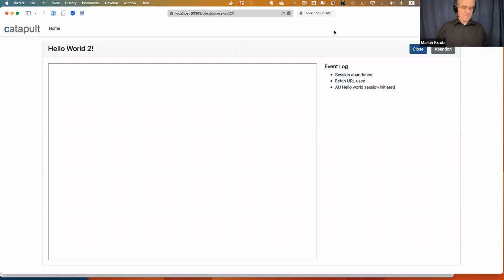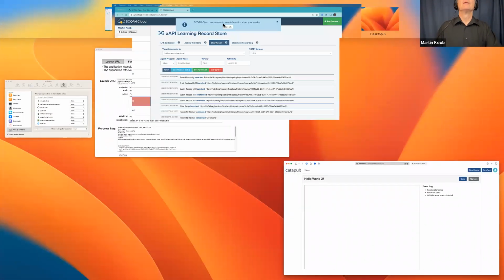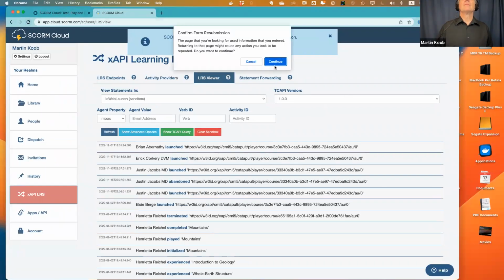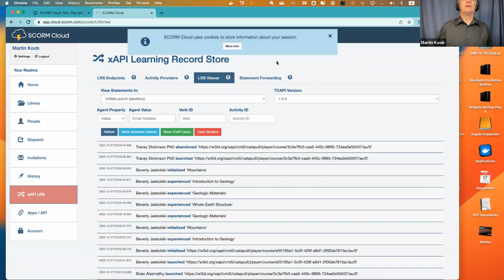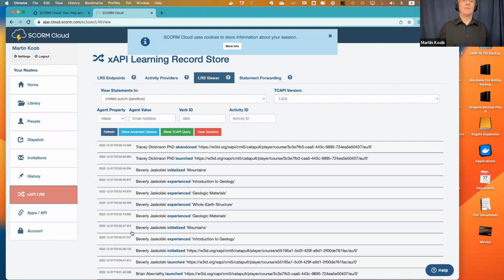Now my xAPI, or my LRS is, sorry, I'm trying to navigate all these desktops to make it quicker. It might make me log in. Now I'm going to get braver and try to move this thing. Ah, I moved it. Yes. Okay.